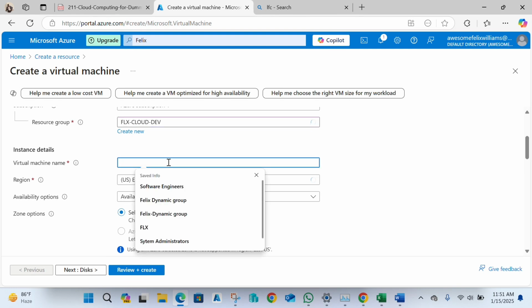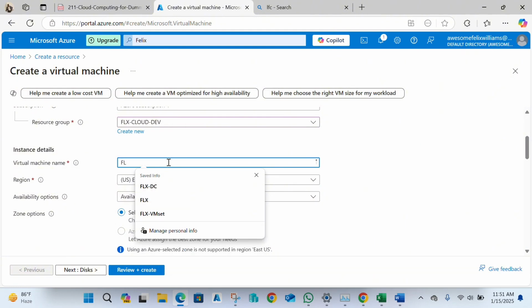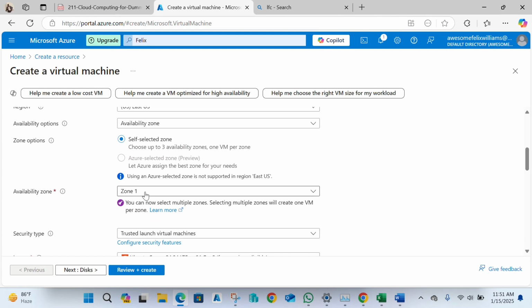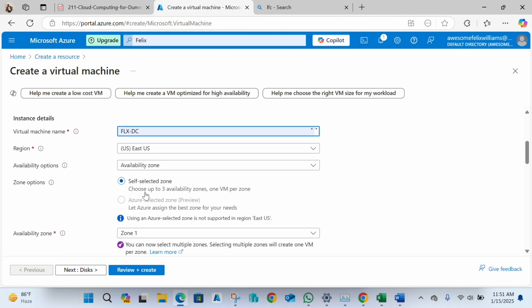The next option here is for your virtual machine to be given a name, and I'm just going to give my virtual machine a name. Let's call this FLXDC. The DC here stands for domain controller because I'm actually planning on building a server.